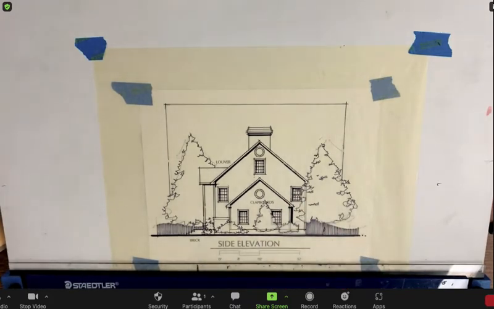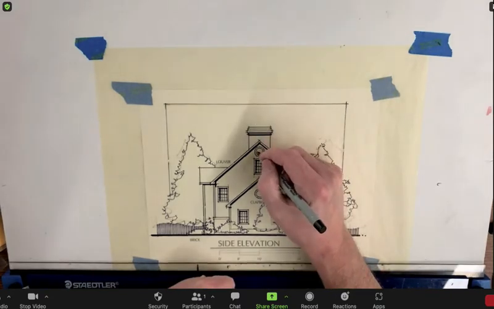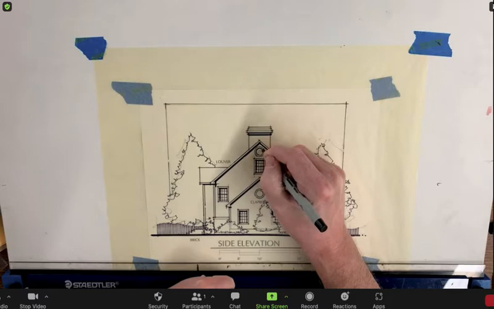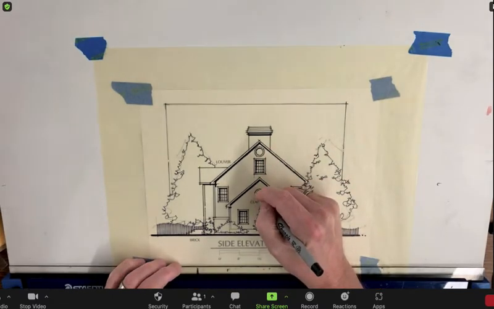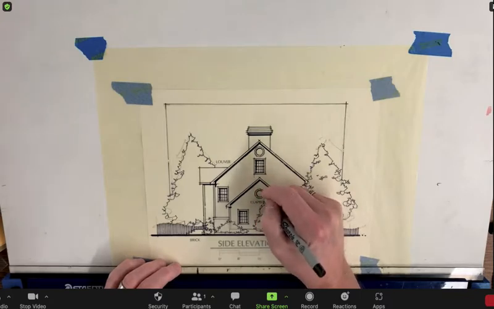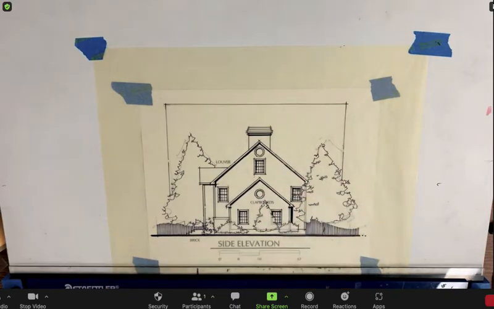For my windows, I'm going to take my thin Sharpie. And I am just going to do a little bit in the upper left. And I'm calling that good. More is a problem. All right, next I'm going to do my profile line.